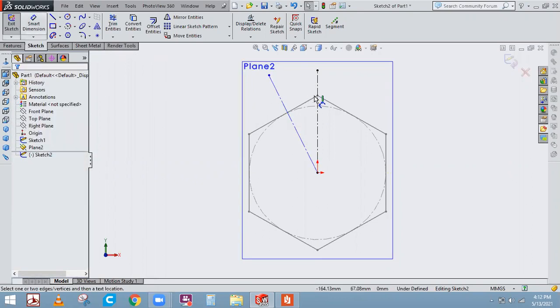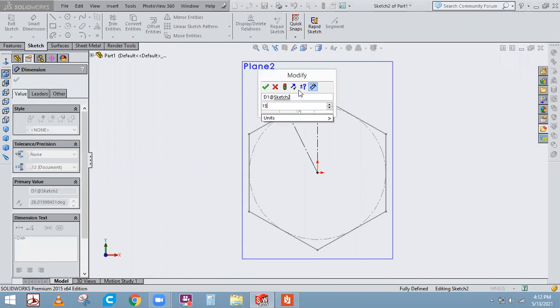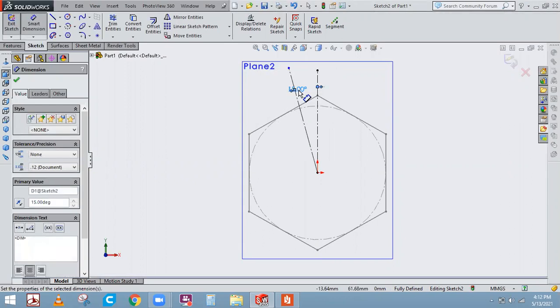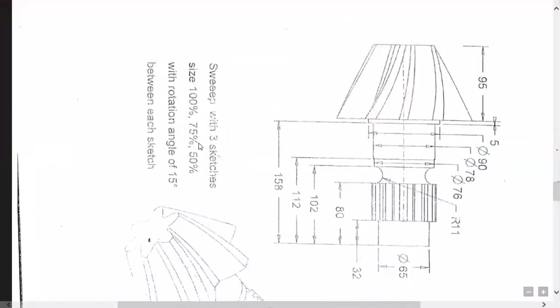And I'll assign the angle from this line to this line as how much? 15 degrees, right? 15 degrees. Just go through the second text to see here, right? I'll show you. See here, he's telling, sweep with 3 sketches with 100%, 75% and 50% with the rotation angle of 15 degrees each. Okay.